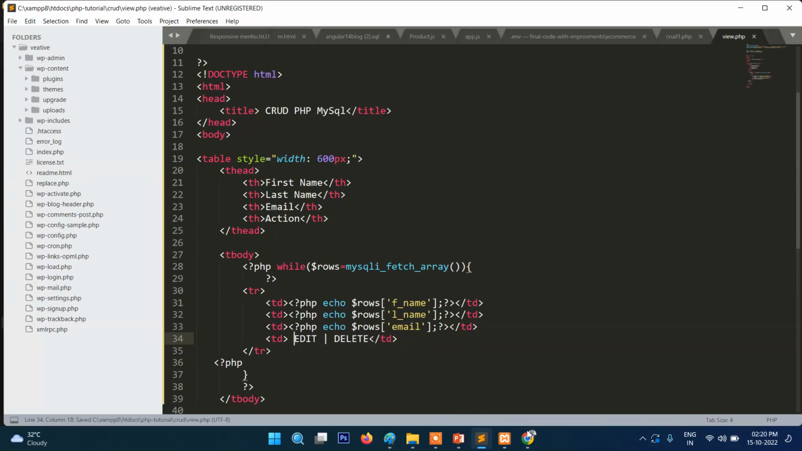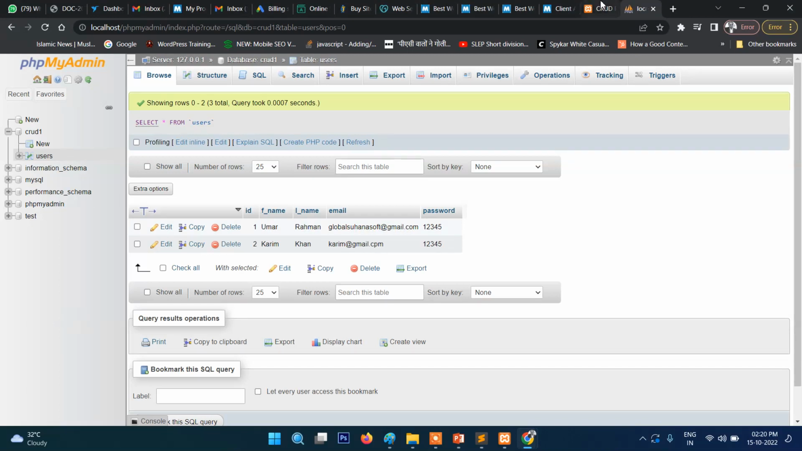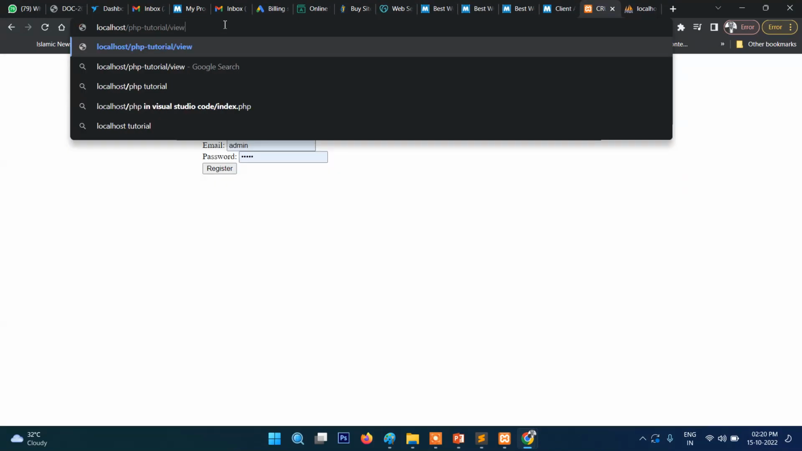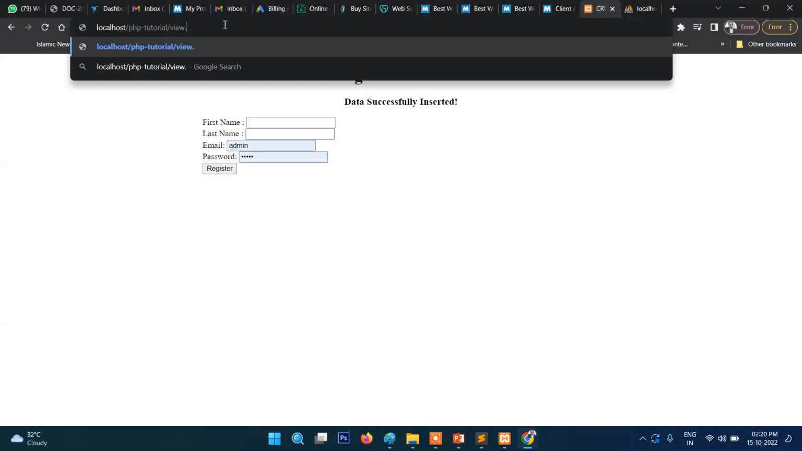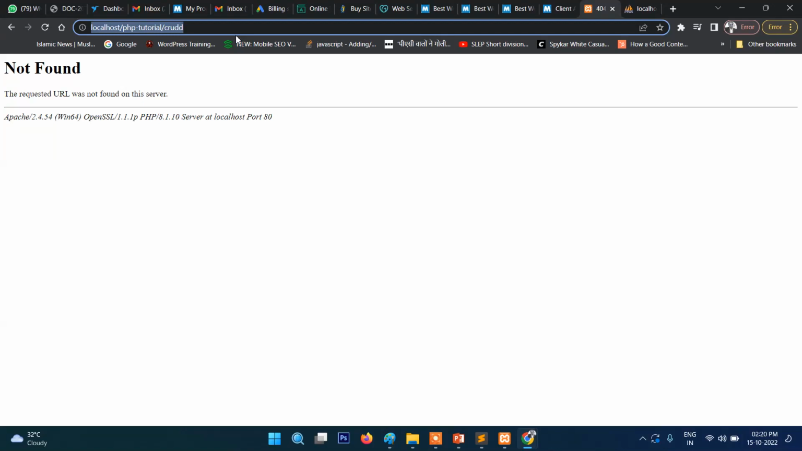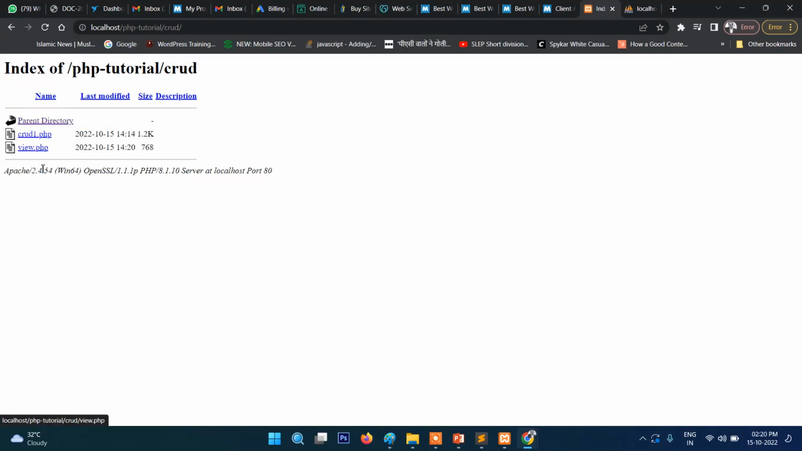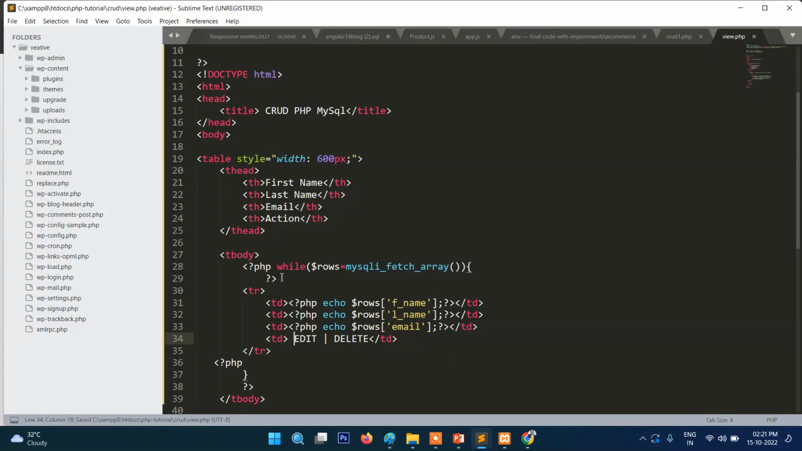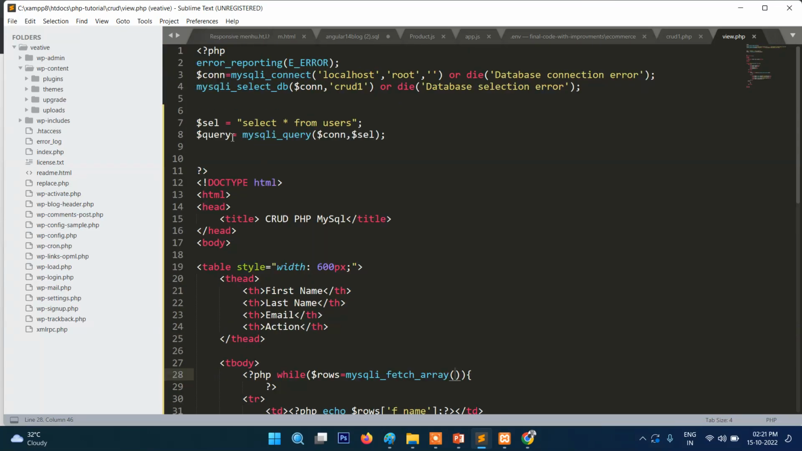Now refresh and check the page here. So the page name is view.php. No, but inside CRUD, right? Inside CRUD view. So guys, there is mysql fetch array expects parameter 1 to be a resource. So there is something wrong at line number 28. Okay, so this needs to be passed here, this query.